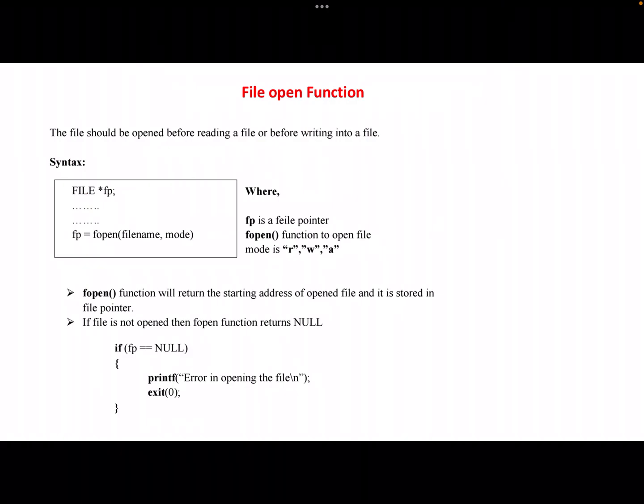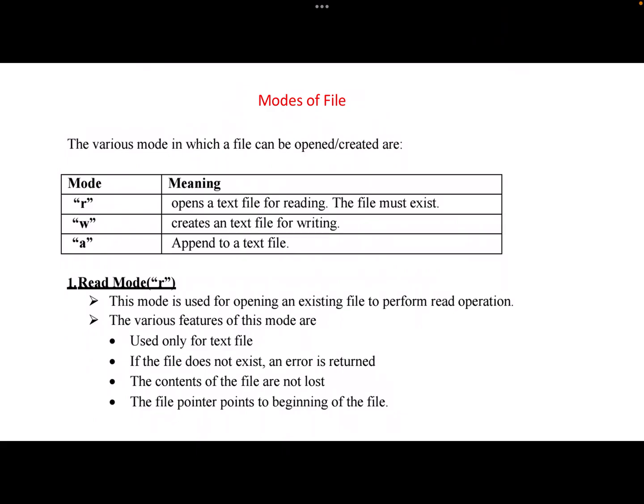fopen is a function which opens the file in any of three modes, that is read mode, write mode or append mode. The fopen function returns the starting address of the opened file, and it is stored in the file pointer. If the file is not opened, then fopen returns a null value, and we can print an error message such as "error in opening the file". Here are the three modes of operation: read mode, write mode and append mode.